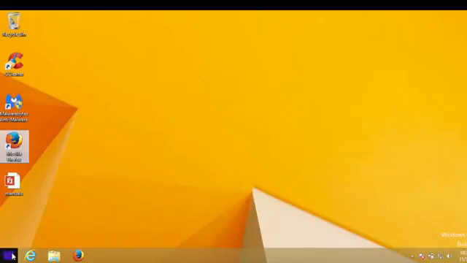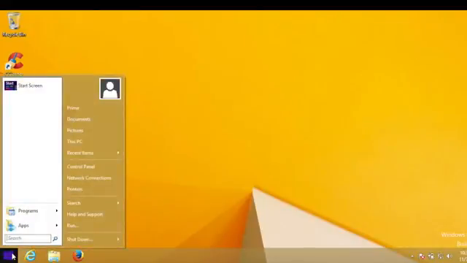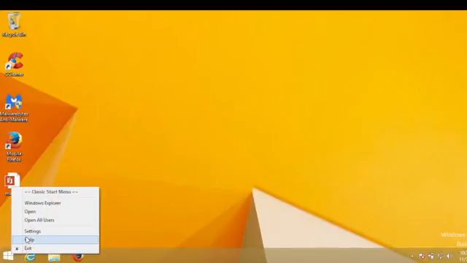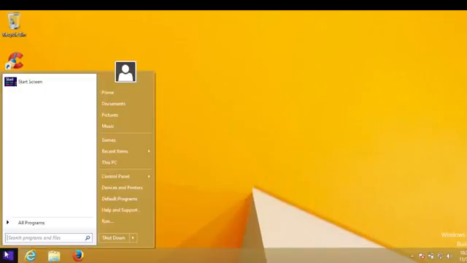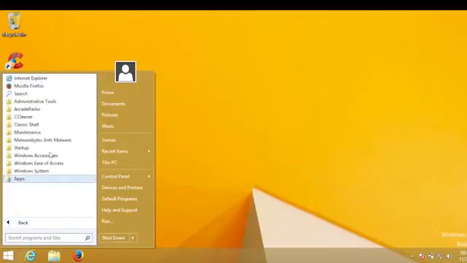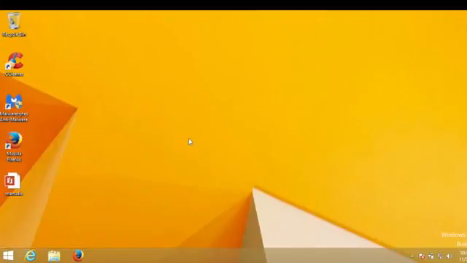And the last thing is the Classic Start. You see the Classic Start now, it doesn't go back to the start screen. You get this start menu here, which is pretty cool. If you don't want it, you can always uninstall it, but I like it. If you right click on here and go to settings, you can get the Windows 7 style. I like that one. And then yeah, you get all your programs, you can do everything you want.